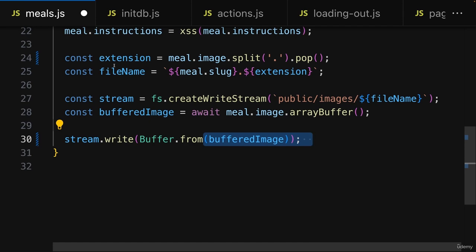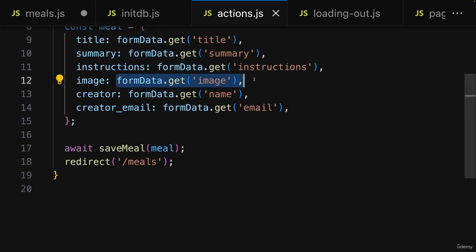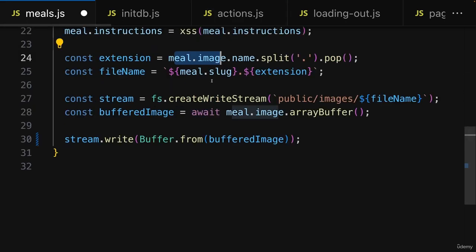By the way, one other little error I just spotted is here, where I split my image name to get the extension. Here we have to access meal.image.name.split. Because meal.image is simply that image which we get from the form, so that image object that's automatically generated by the browser. And that object will indeed have a couple of helpful properties. One of them is the name property, which carries the name of the image file that was uploaded. So that's something we should change here. But with that, back to the stream.